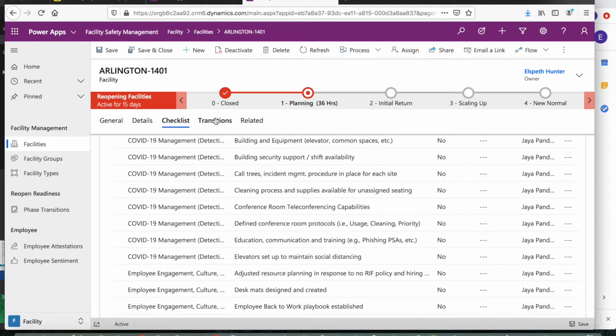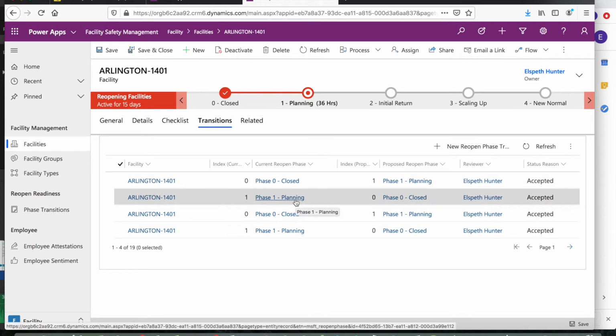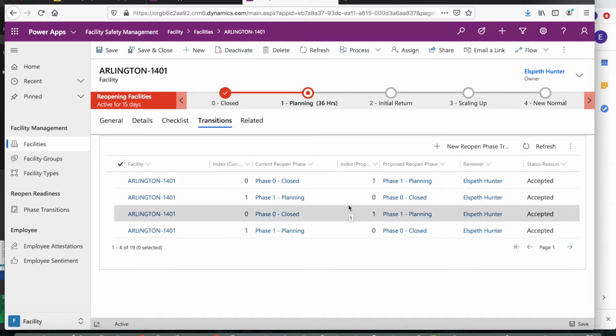Let's have a look at transitions. This site has moved back and forward between 0 and phase 1. Once a site is ready to move to the next phase, an approver is required to check the work performed by the site manager and approve the move of that site to the next phase.